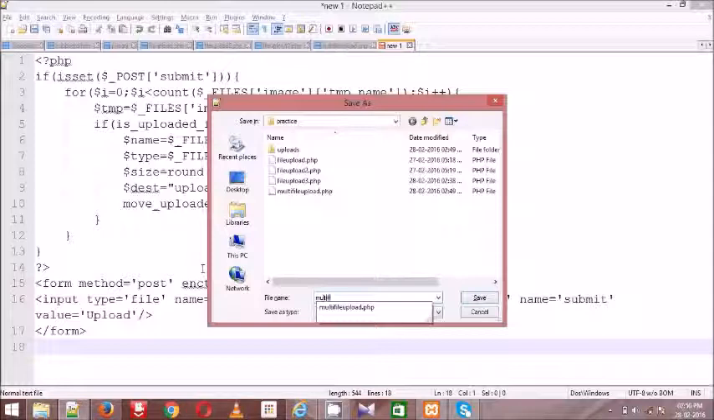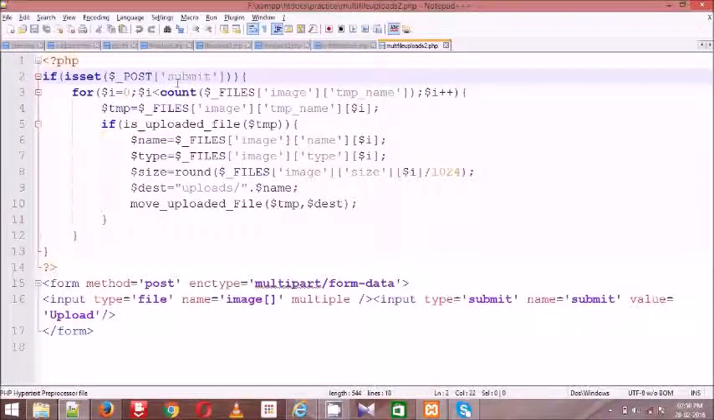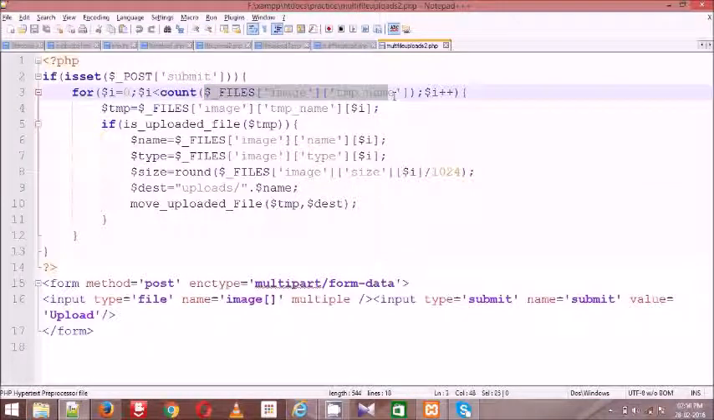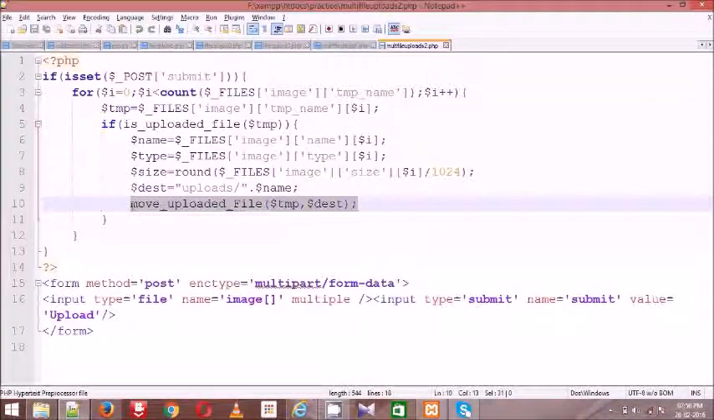So it's multi-file uploads number 2.php. Again look at the same thing. So first again checking whether the form is submitting or not, and getting how many temp files we have. So we are just looping depending on the temp files. So if 5 files are there, in the sense it iterates 5 times. So first getting the temporary file of the first file, then the name of the first file, type of the first file, size of the first file, and this is my destination, and we are moving directly. But I don't want to move directly.